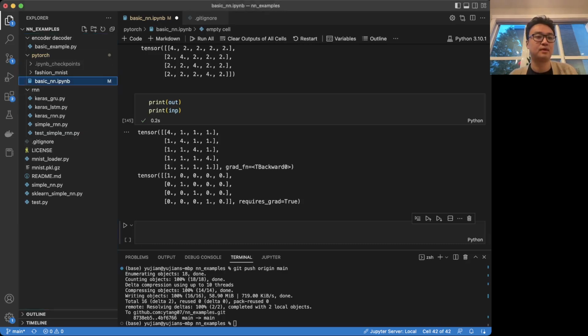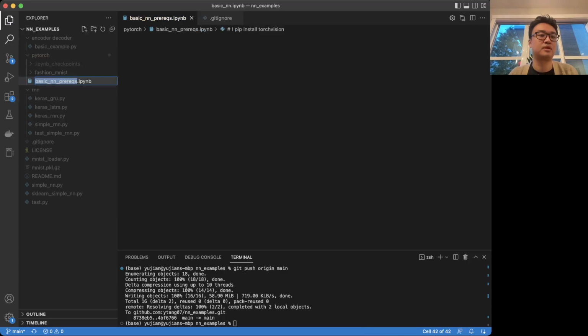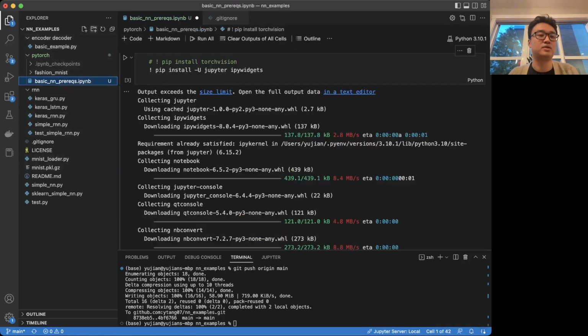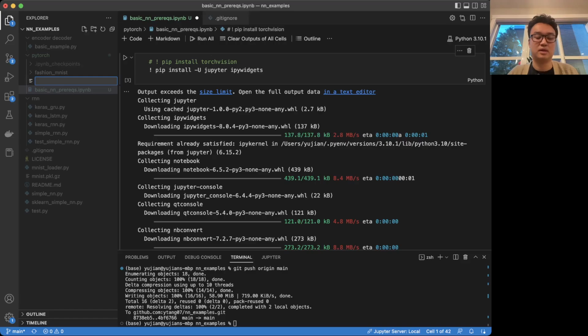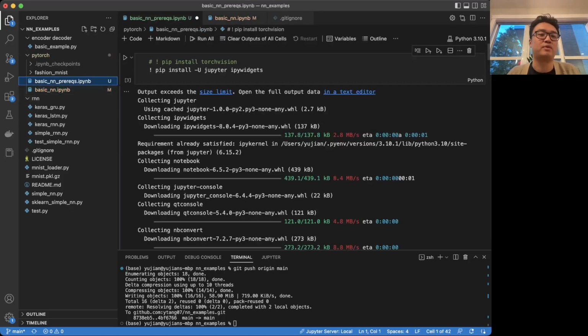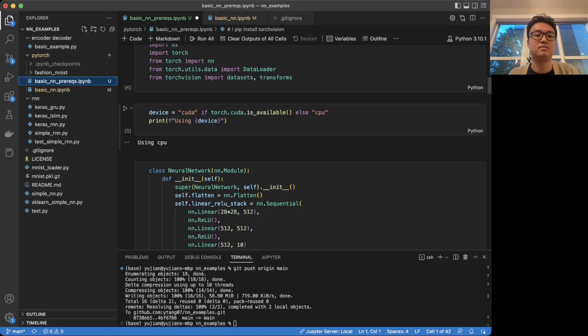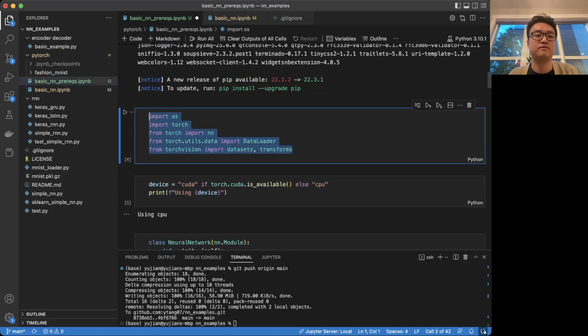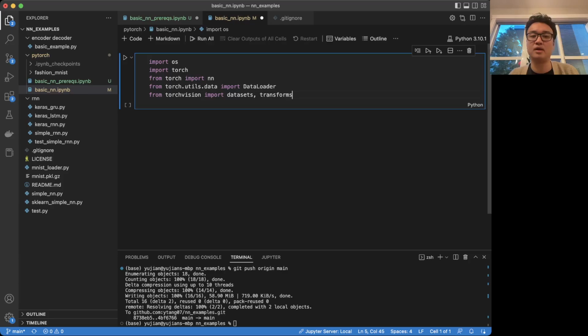I'm going to rename this notebook. So basic NN prereqs. What we're going to do here is just basic NN.ipynb. Okay, here we go. We're going to get the stuff that we had before, and we're also going to import a transform.